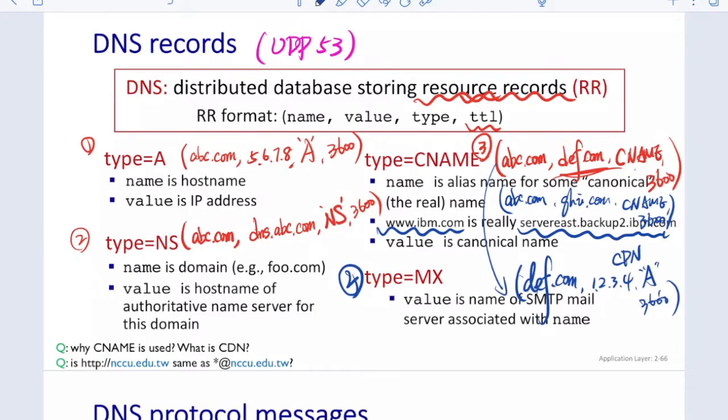Okay, and number 4, this is a very strange setting. It's called MX. So the message looks like this.